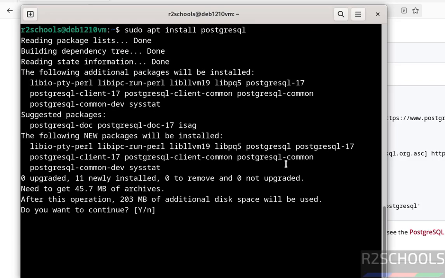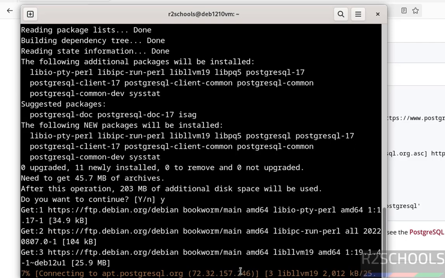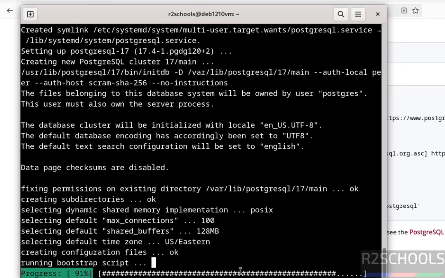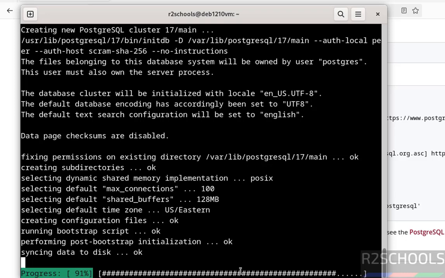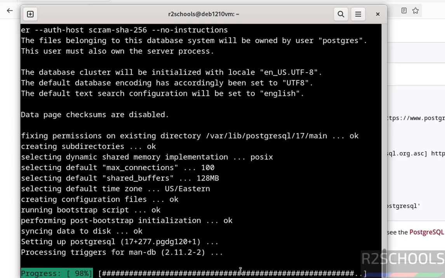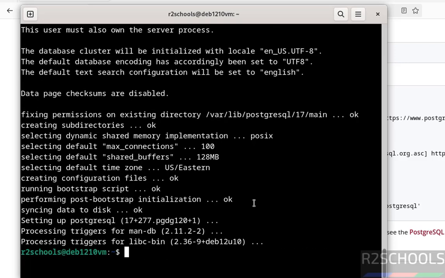Hit enter. See, it is going to install. The latest version is PostgreSQL 17. So type A for confirmation, hit enter. See, we have successfully installed PostgreSQL 17, and see here the default parameters like max connection limit set to 100, shared buffers to 120, and this is the default time zone, etc. information. And this is the data directory.